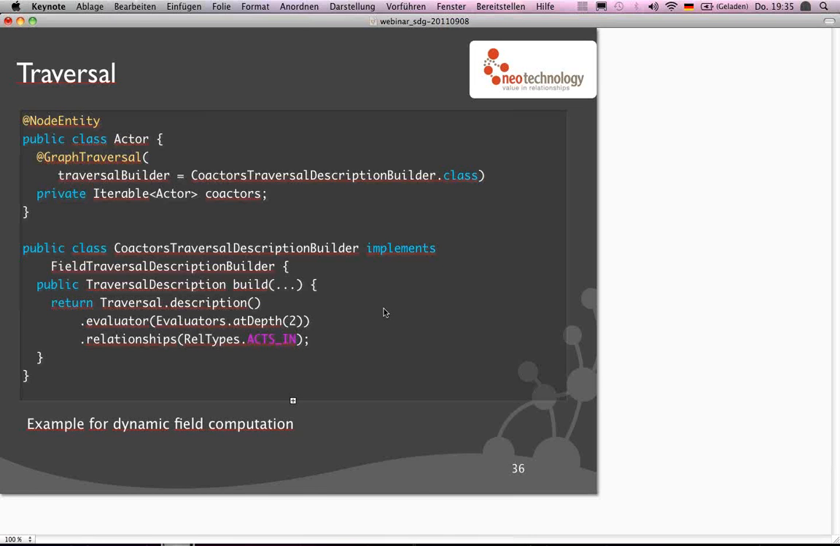Unfortunately, Java annotations have severe limitations on what you can put into annotation attributes, so it's not easy to just put an expression in there. You have to put a class in there, and that's why we have this separate factory class for the traversal description. Actually, the build method of the builder gets passed in several parameters that allow you to customize the traversal description that is returned.